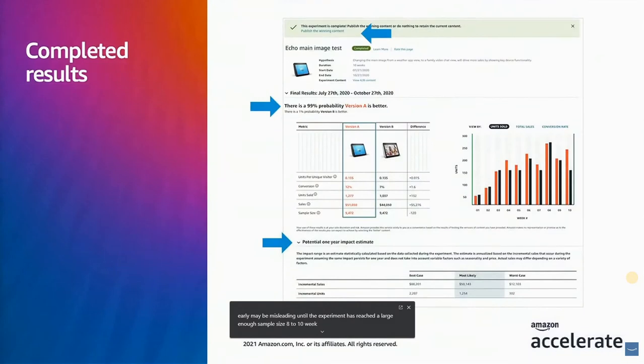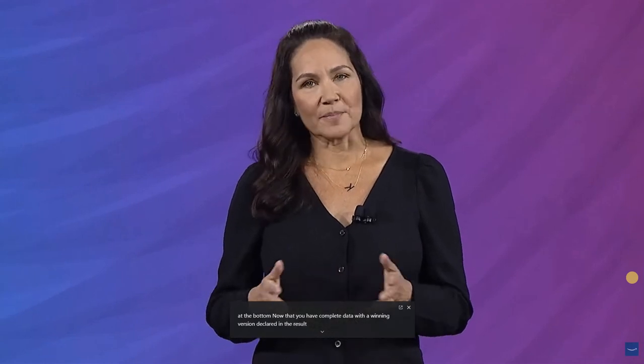8 to 10 weeks is the recommended duration to run the experiment. In some cases, with high traffic products, you may reach high probability of a winner earlier. In this completed experiment, you can see that version A is the winner after consistently beating out version B. Potential one-year impact for sales is displayed at the bottom. Now that you have complete data with a winning version declared in the result, it's time to publish the winning content. It's as easy as clicking on the Publish Content button.